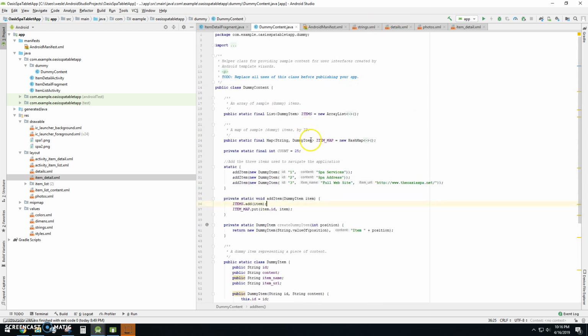So we have here the dummy content.java, but it had to be modified a bit. Right here we add three items which are used to navigate the application. So I'm going to have these three dummy items. The first two are simply normal dummy items like the default code does. It just has an ID and a content there. But for this third one here, since it's for the website, it has to have an ID, item name, and an item URL.